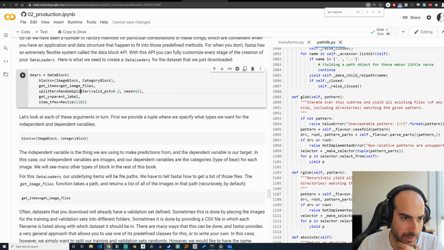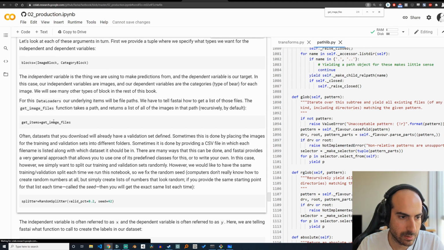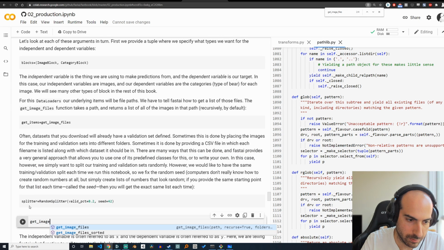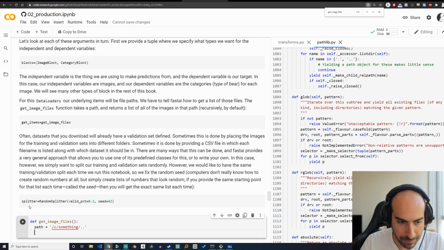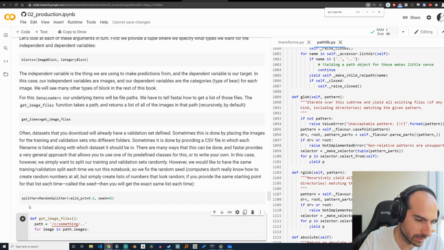In this case they're calling it get image files, and this function would look something like this. You'll have some function called get image files somewhere, and then it would have some path equal to C something, right? And then you would say something like, for each image, for image in path dot images, right? Something like this.